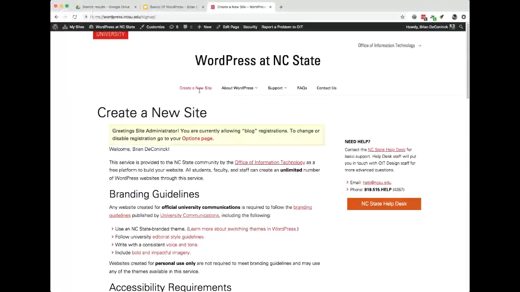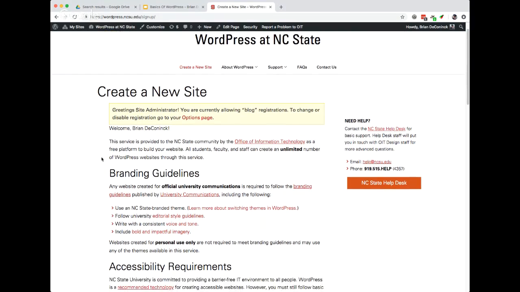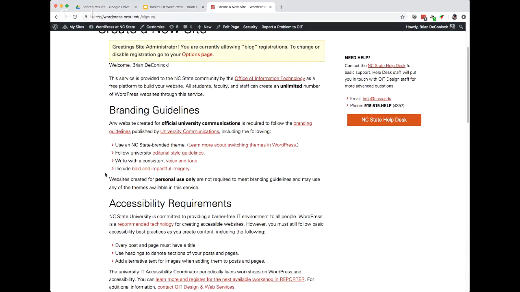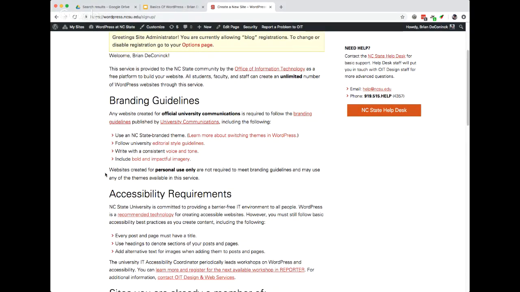And you should be taken to this page here where it says create a new site. I have some extra stuff on this page when I view it because I'm an administrator for the whole environment. But what you should see when you log in is some basic information about the service, and then guidelines about branding. The key thing to know here is that if you are creating a website for official university communications in this service, you need to follow university communications brand guidelines.